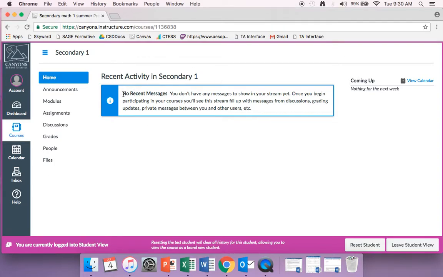Recent activity, notice it says no recent messages, because it's the middle of July for me, and there's obviously nothing going on. But as the year progresses, this will sort of feed like a Facebook feed. It'll have announcements, assignments coming up, and the things you need to do. If you email me through Canvas, it'll list that you have another email, and it'll just scroll through what's happening.